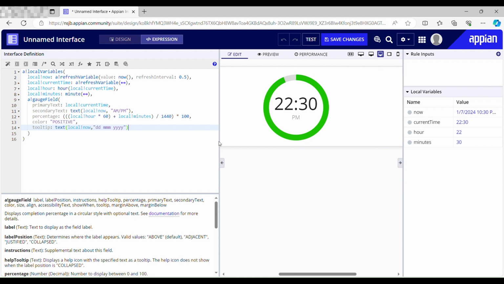Let's just wait for some more time. Yeah, see, I did not do anything. So it's getting refreshed automatically. So that's pretty much it for the day.